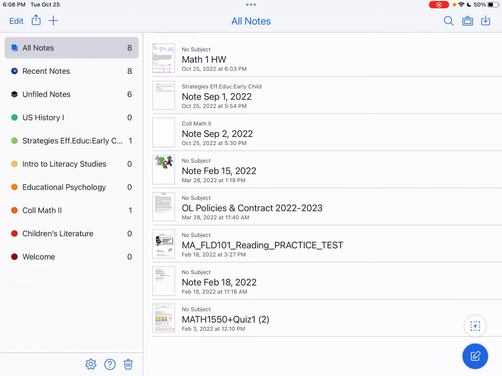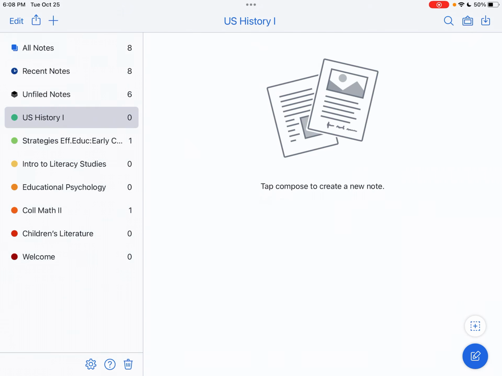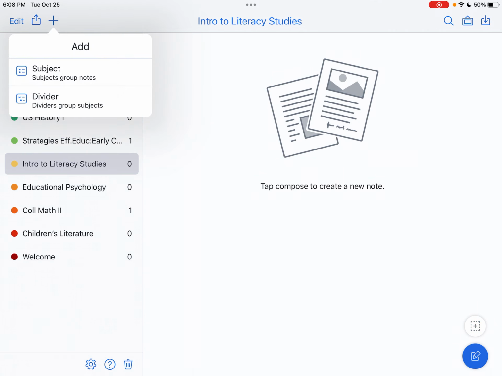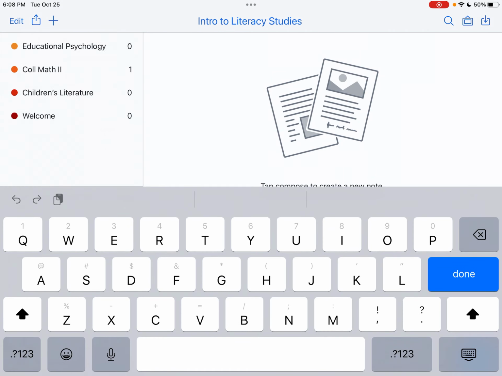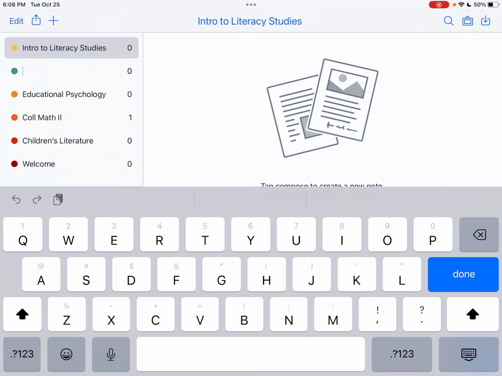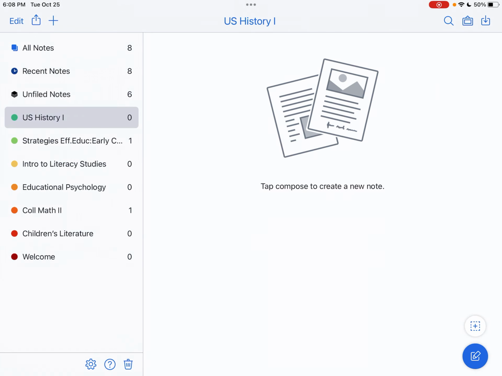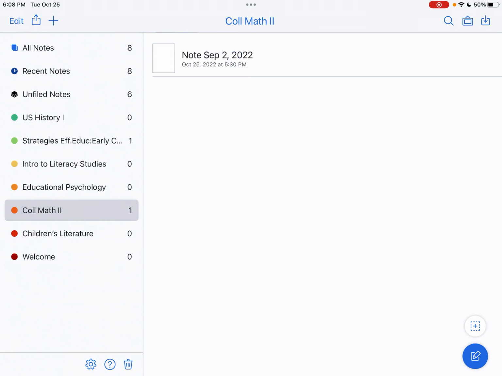into different sections. So as you can see, I have all my classes for this semester in different color-coded sections. And to do this, you hit the little plus sign on top and you hit subject, and then you can add a class to the little circle. And then you can have specific notes for each class.